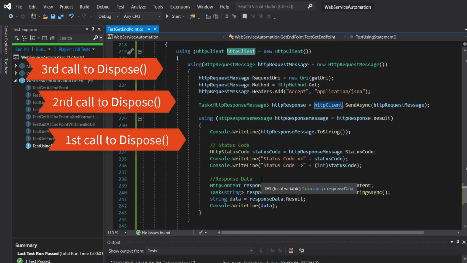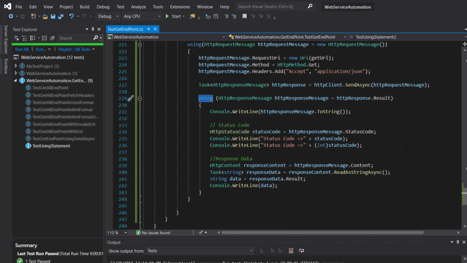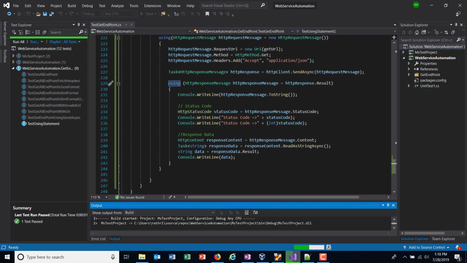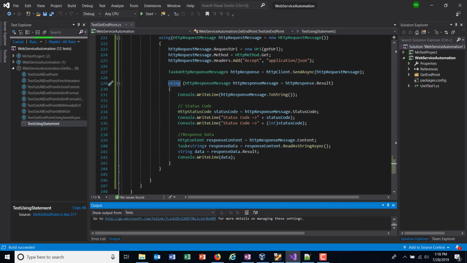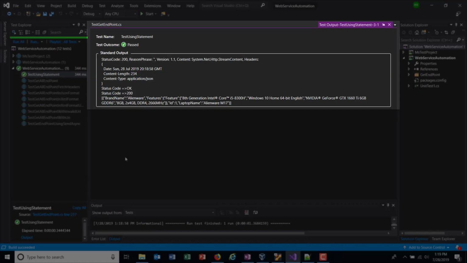Okay, so with the help of using statement, you don't need to worry about handling the resources. Automatically the dispose method will be invoked and the resources will be managed by the framework itself. So just let me build this solution and run the test method. So if you look at the output, it's the same.